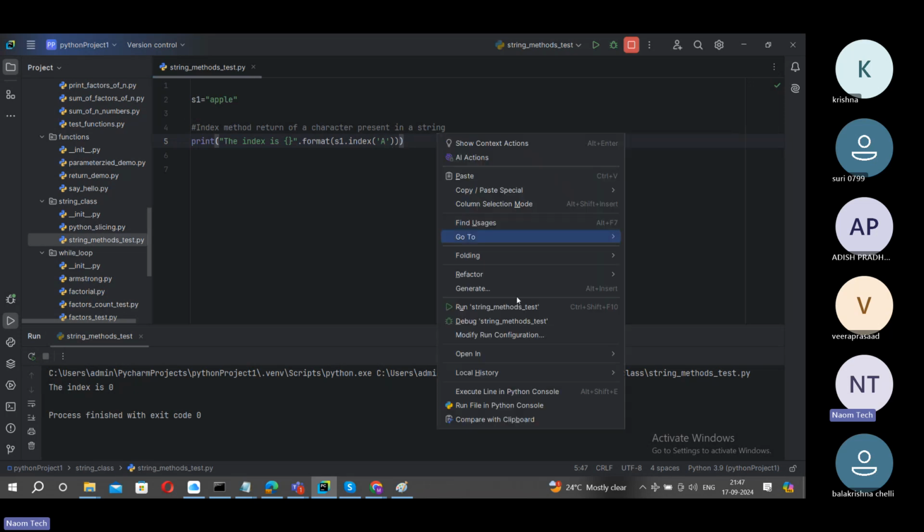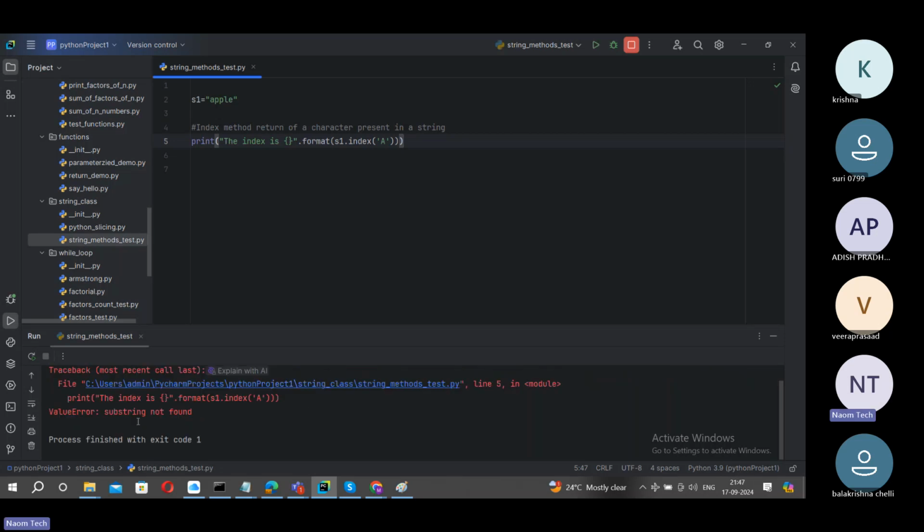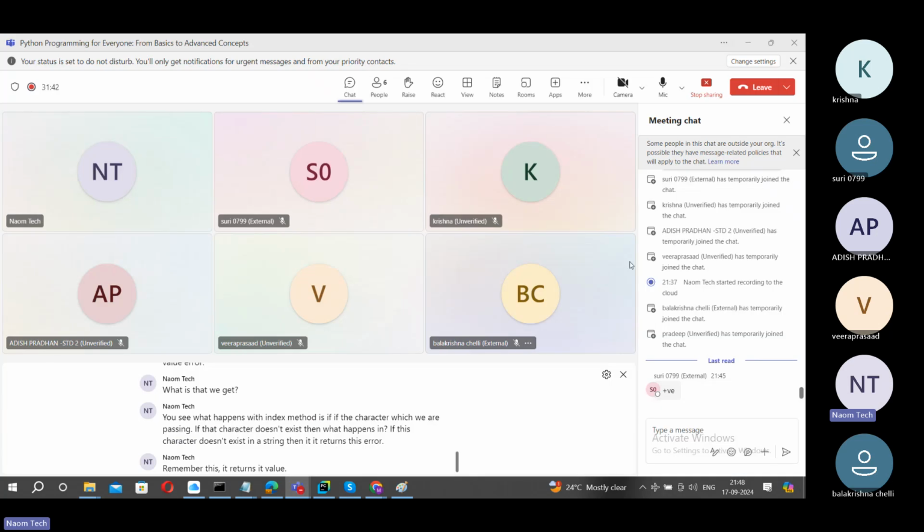But what it returns, let us see. Now you can see, this is very important, we get something called a ValueError. What happens with the index method is that if the character we are passing doesn't exist in the string, then it returns this error. Remember this. It returns a ValueError. Understood, friends? Okay, that is the idea.